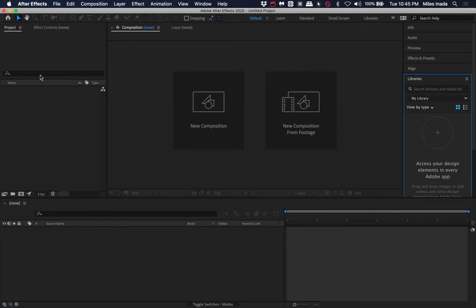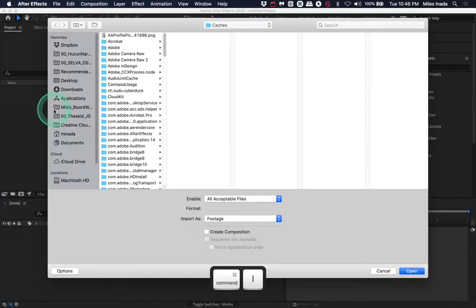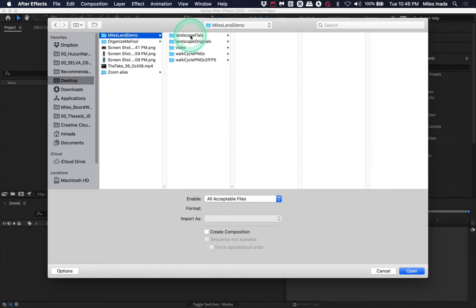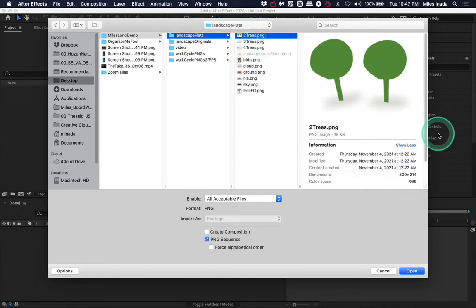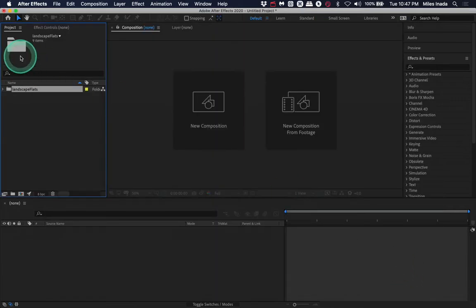After Effects works by importing raw footage into the project window, placing those files into a composition timeline, and then seeing the results up here on our output window. To begin with, I'll click on the project window and import my materials by hitting Command-I. I can either import files individually, or because I've already organized all of my flats into one folder, I'll import the entire folder. All of my flats are imported and organized in the project window.